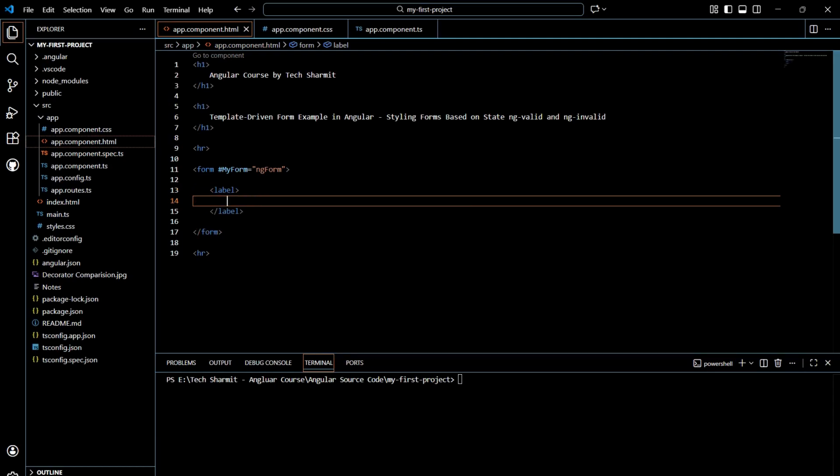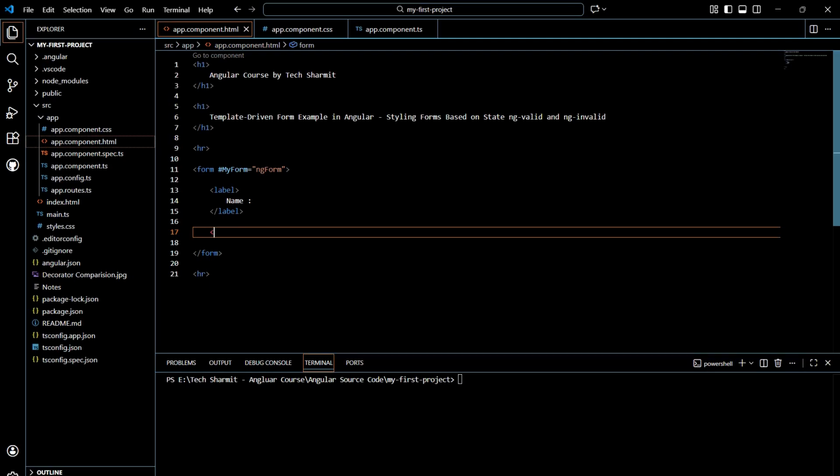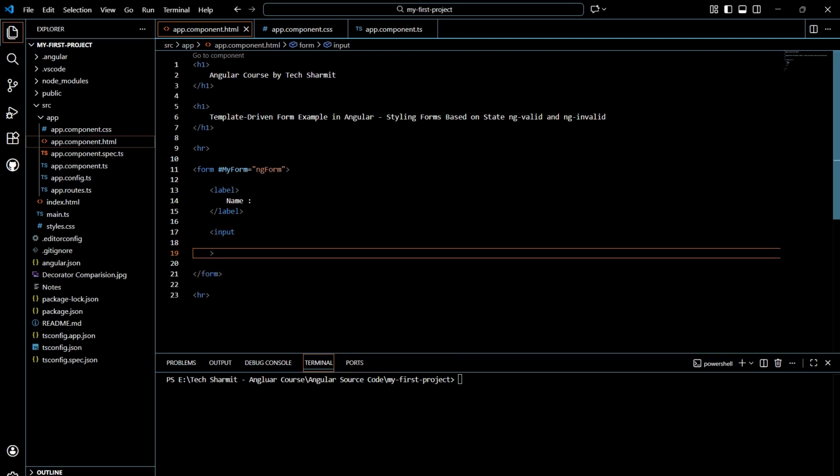Now after this we will add one label here, and in this label we will mention name. What this name will do is tell us about the field, like which field we are utilizing. After this we will create one input field, and in this input field one by one we will define all the things like type, name, and other required things.